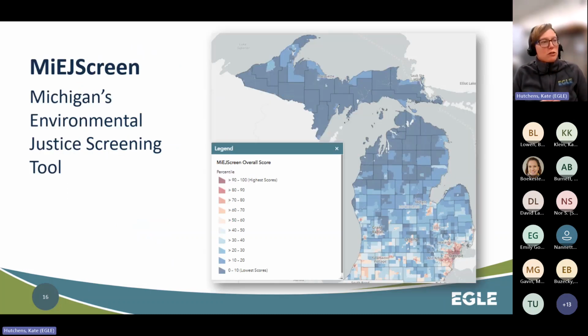So MiEJScreen, Michigan's environmental justice screening tool, this is a screenshot. We'll go to a little bit of a live tour in a little bit, but I wanted to give you a sense of what this looks like because I'm going to talk about how it was built and how it works. And I want to give you the visual because diving into the specifics of the visuals can get a little distracting when you're trying to talk about the concepts.